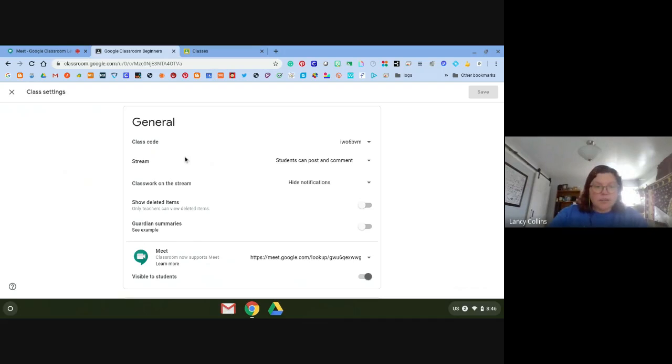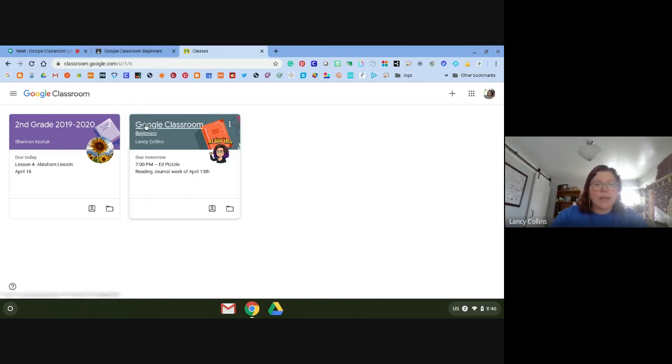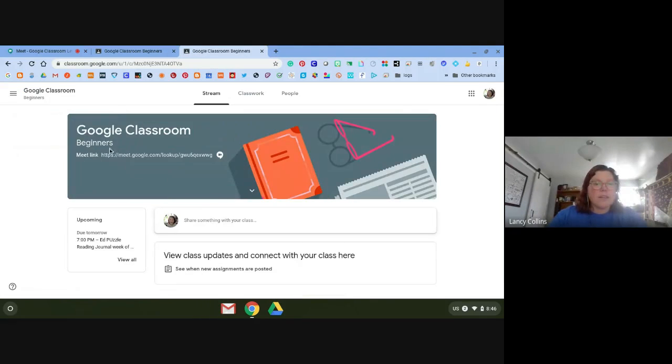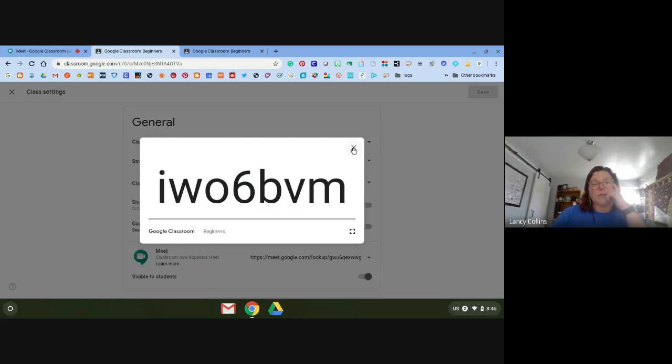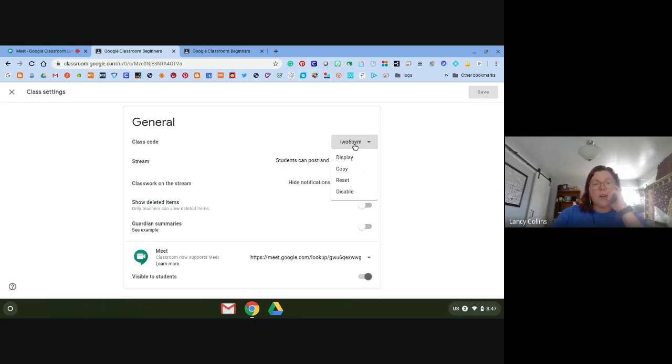This is where you can generate your class code. And most times when you have a class code, it's on display. Now, one of the problems we've been coming across is that parents are seeing the class code and they are joining the classroom themselves. So once all your kids are in, what I would suggest is hitting disable and not having a class code. If all of your students are in the class already or you've invited them, then I wouldn't worry about having the class code. So once that's disabled, parents can no longer join or kids can no longer join. You can invite them.